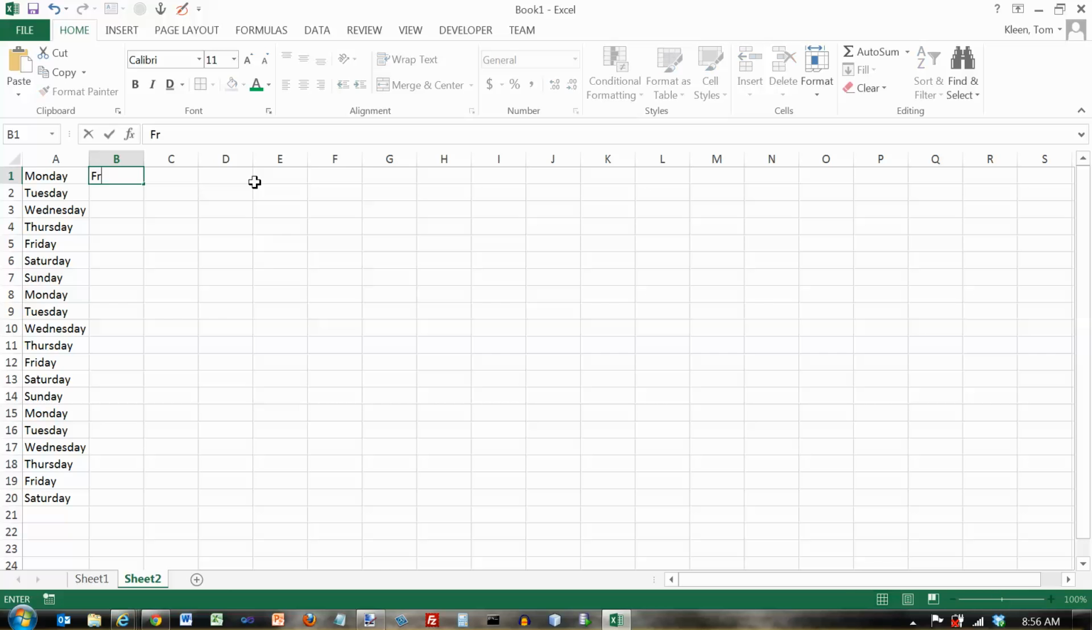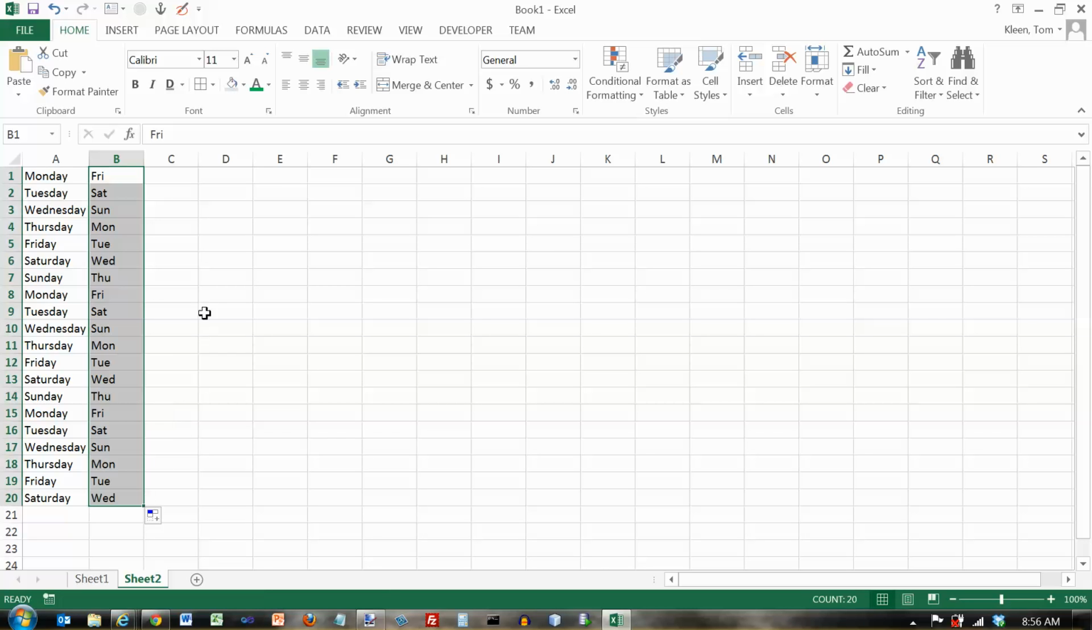It also knows three-letter abbreviations for the days of the week. Now, if I try some other variation of a weekday, a two-letter abbreviation or a four-letter abbreviation or something like that, it's not going to work. All Excel recognizes is the full name of the day or a three-letter abbreviation for the day.